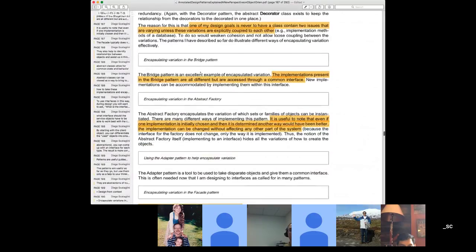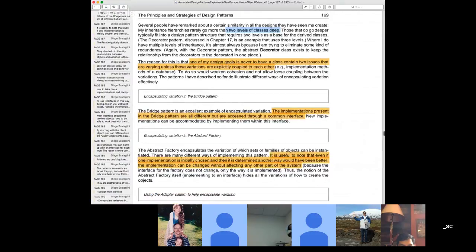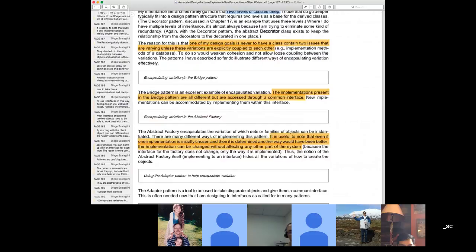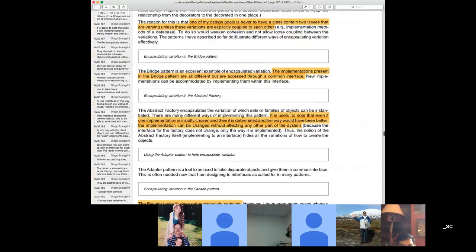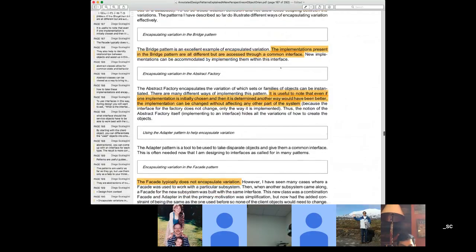Part of encapsulating variation is that you want to encapsulate whatever changes. So it talks about encapsulated variation in the bridge pattern. It's an excellent example of encapsulated variation. The implementations present in the bridge pattern are all different, but are accessed through a common interface, and new implementations are added within the interface that's already been provided.